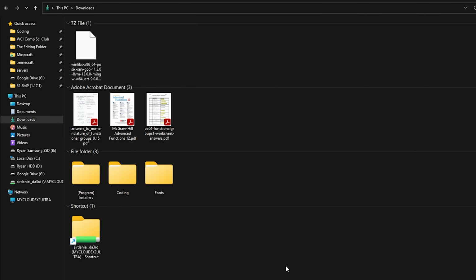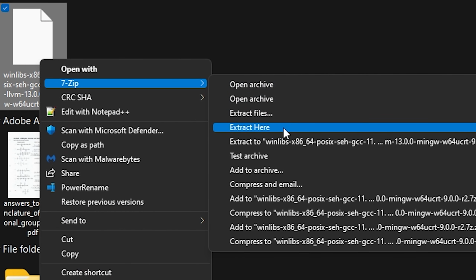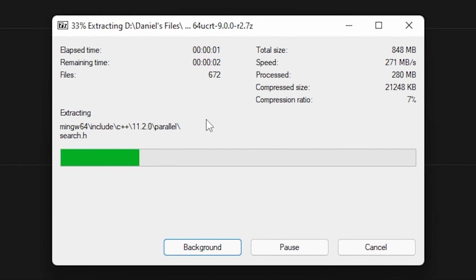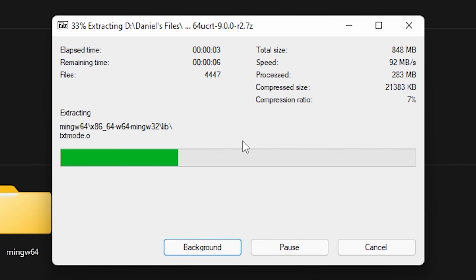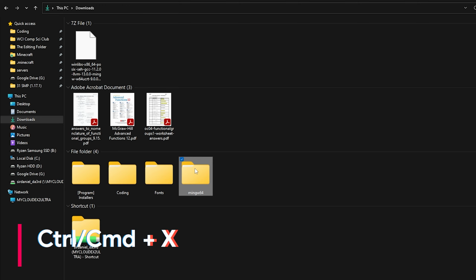So now we're going to extract our 7-zip archive. To do so, we're going to right click on our file, go to 7-zip, then press extract here, and then wait for it to finish extracting. The speed of it will depend on your computer. Once your file has finished extracting, select it and press Ctrl X.